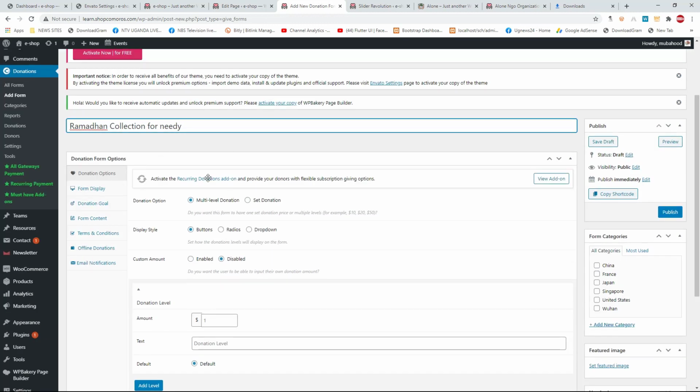Then after you set it, this website will ask you some questions. Activate recurring add-ons so your donors will be flexible with subscription. You can also activate some add-ons so that donors are able to pay using their credit cards. And this is the button. You can follow along. You have to answer these basic questions.